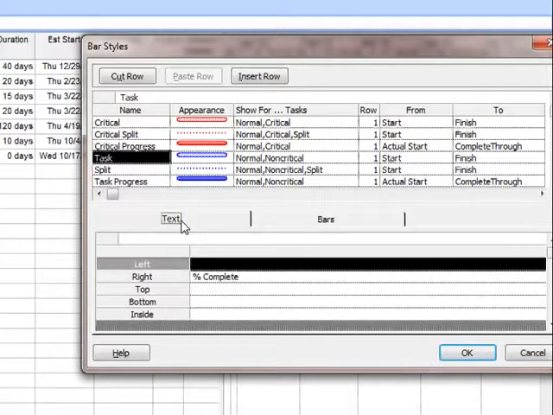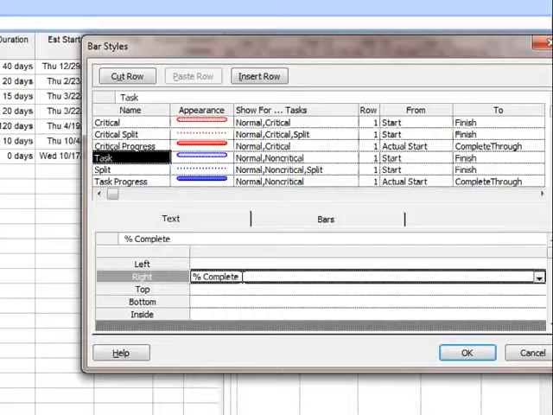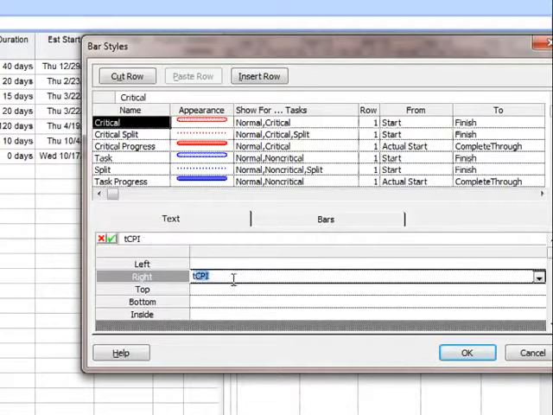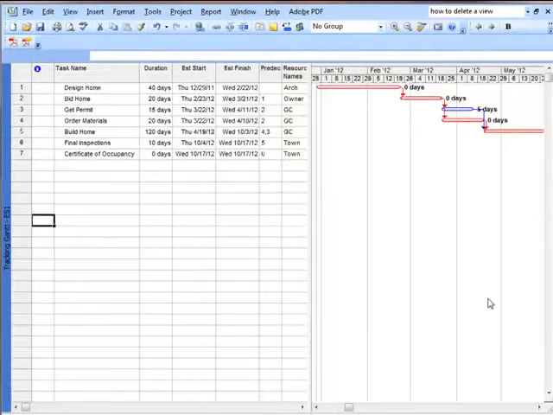The other thing we're going to do while we're at this is the percent complete. I noticed I didn't want that. We're going to put in total slack or total float. I'm going to do the same thing with the critical. I'm going to highlight that. I started typing in TOT and it jumps to the one that's there. We'll say OK. Alright, so that changes the look a little bit.